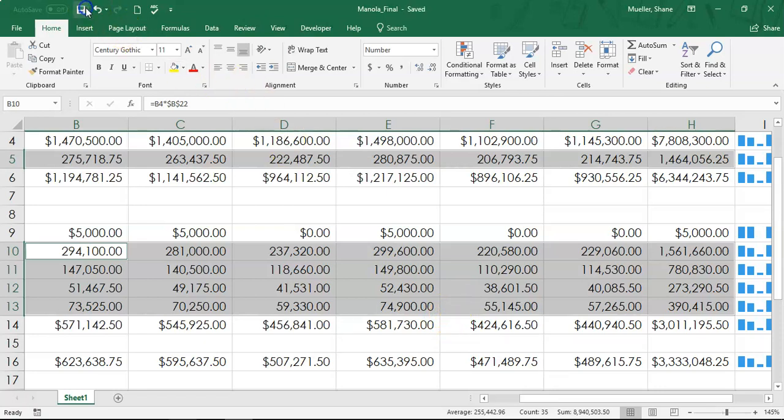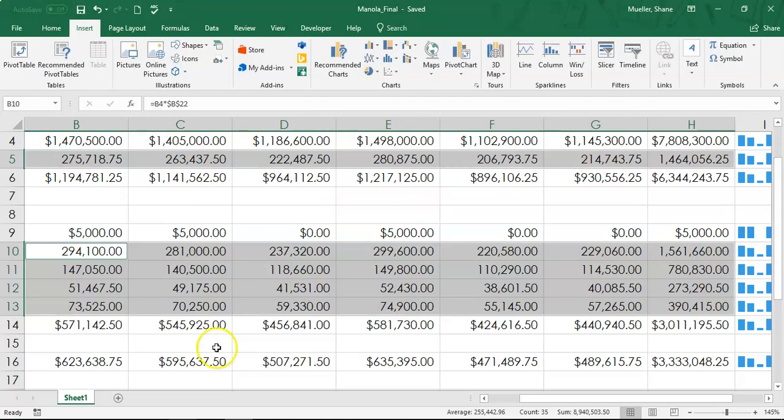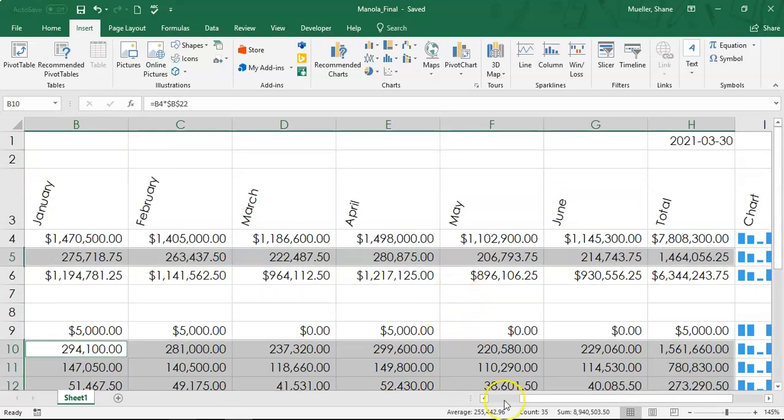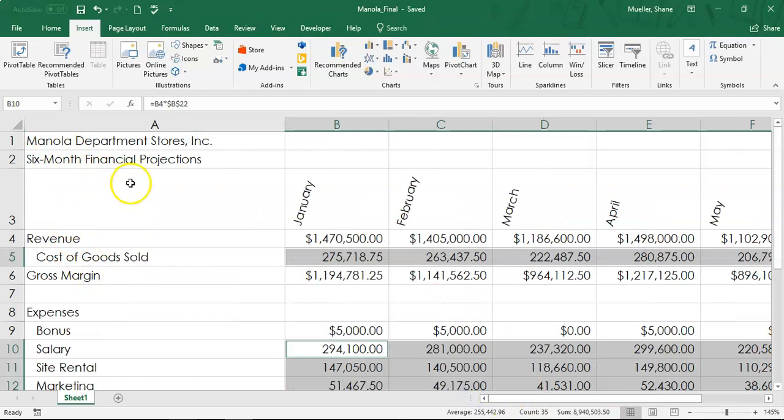Right, I'm going to save my work again. And so now that we've got that, basically our numbers are complete. Now we're going to do some final formatting on the sheet.